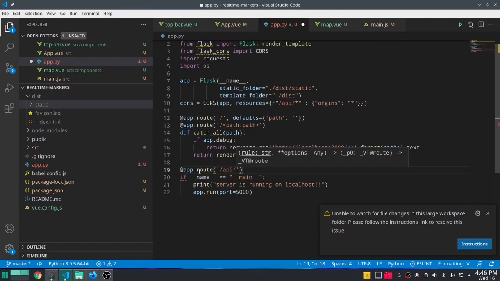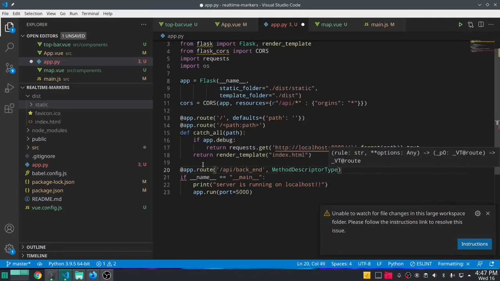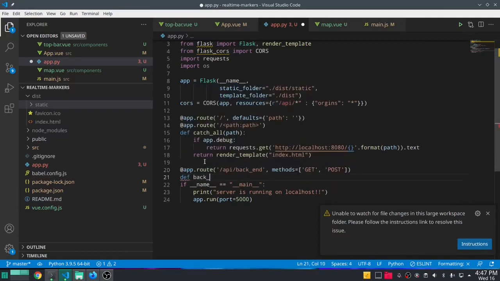So this is what lets us get the cross-site set up. If I am on my port 8080, and I make a request from Vue.js to my port 5000 or to the Axios port, it will proxy it forward or whatever. So back end, that will be our test, and we're going to add methods equals get, post. Return hello.